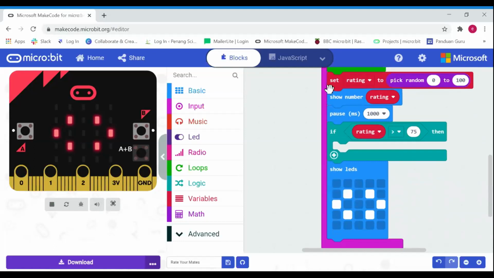So this, you've already set the rating. You've already shown the rating. Now you want to say if the rating is more than 75, here, you want to show an LED, an image, sorry. You want to show an image here to say that, wow, my rating is high, and I want to show a heart to say that it's over 75.